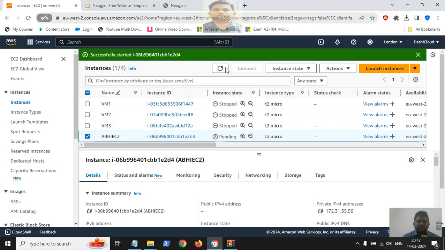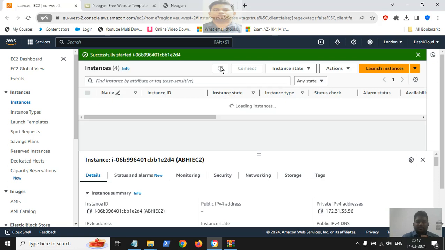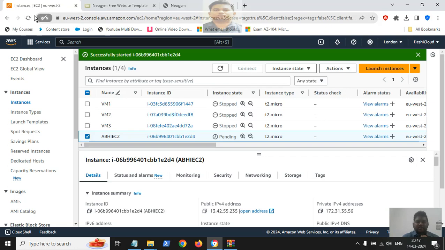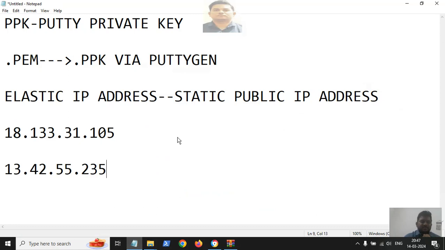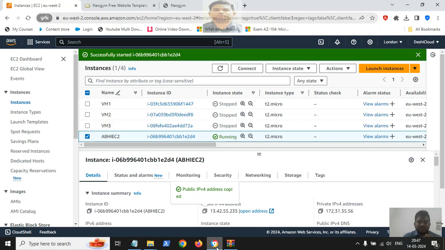Just refresh. You can refresh from here and here both. A new public IP is generated. Paste this. That is different from the old one. It means the public IP is dynamic in nature, right?